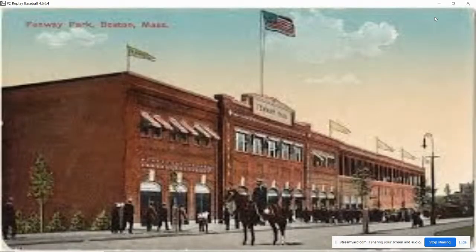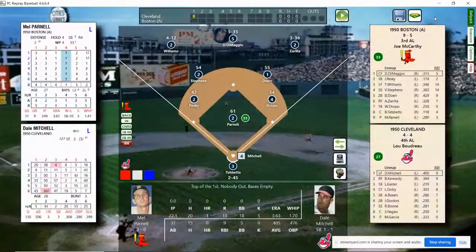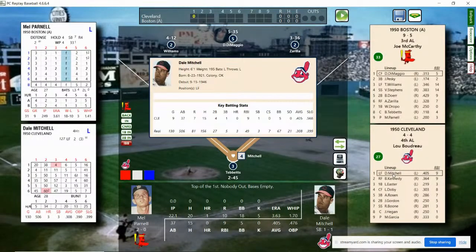Replay Radio is live from Boston. Top of the first. Here we are at Fenway Park on May 3rd, 1950. And let's go over the visitors' lineups. Batting first in left field, Dale Mitchell. Batting second in right field, Bob Kennedy.